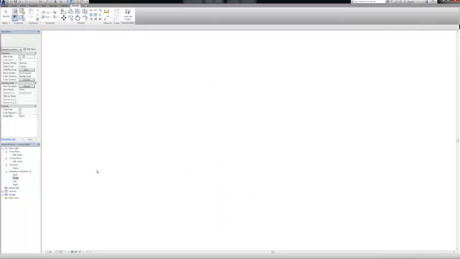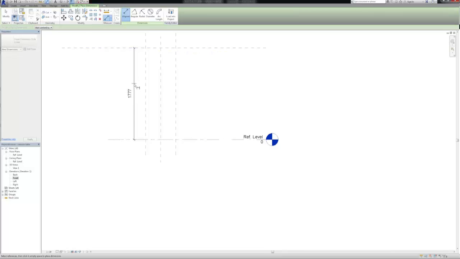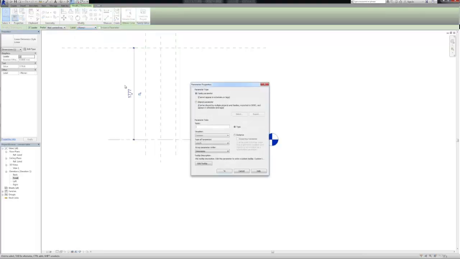Let's switch to an elevation view. We can set a similar dimension to control the height of the table. This one won't need the equality constraint since we want the table to be placed above the reference level. Add a dimension between the reference plane and the top reference plane. Then add a parameter to this dimension. We will call this one Table Height.